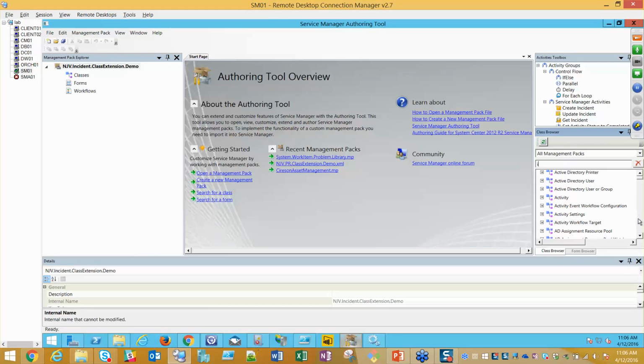So I'm going to go ahead and scroll down a bit. Okay. So I see my incident class here. You can also type the filter up there. And I want to right click on that class. And again, one of the funky things with the author tool is you have to right click twice. Don't ask me why. Then click View.